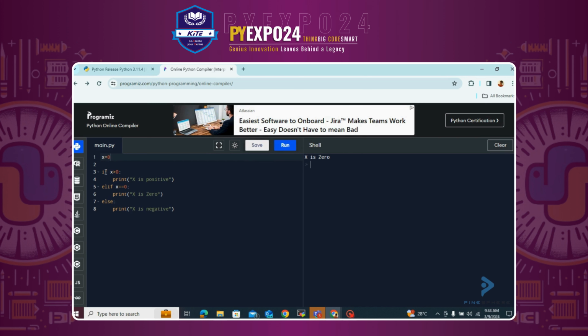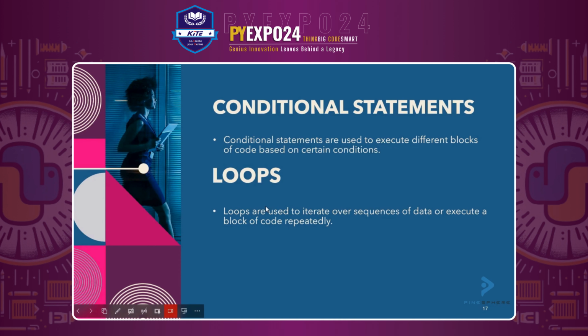If this condition satisfies, here itself it will be printed and it will exit the statements. If this condition is not satisfied, it will go for elif, and if this is satisfied, it will print this and come out. Only if both these conditions are not satisfied, it will go to the else part. This is what is called a conditional statement.